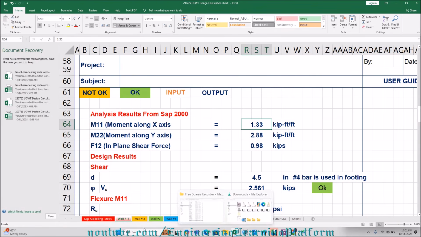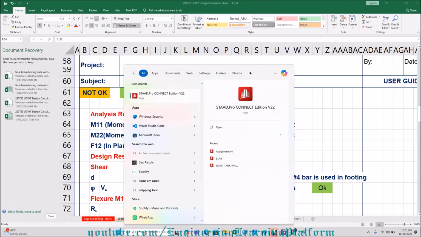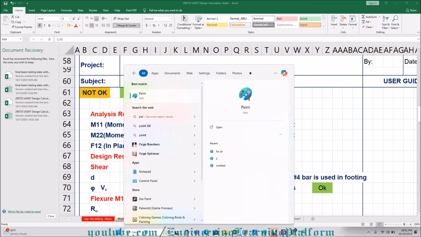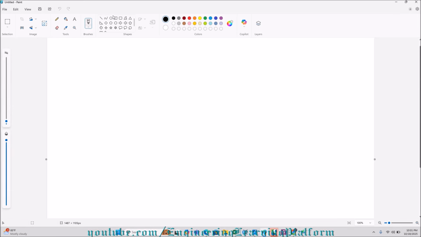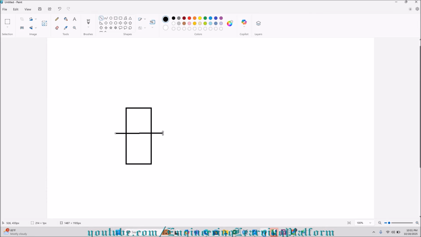Now let me explain something over here, quite important, regarding placing the reinforcement. See, if this is your section, if you have a positive moment, in the top region there will be compression, and then in the bottom region there will be tension. That's why when there is a positive movement, you place the reinforcement in the bottom.